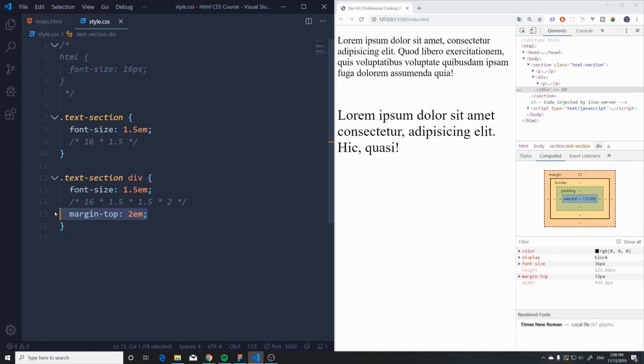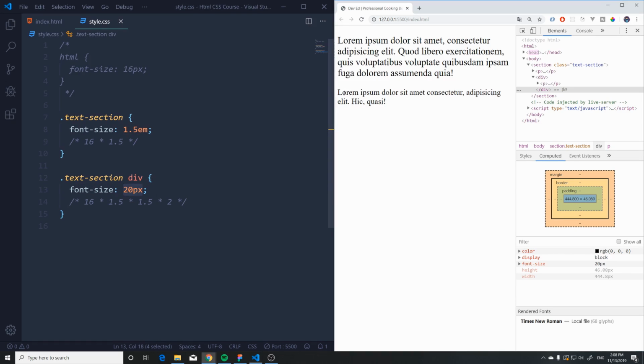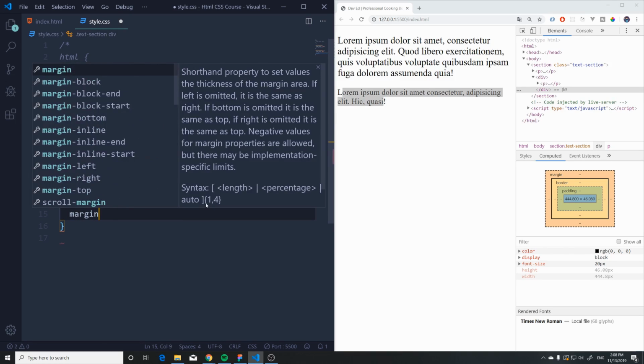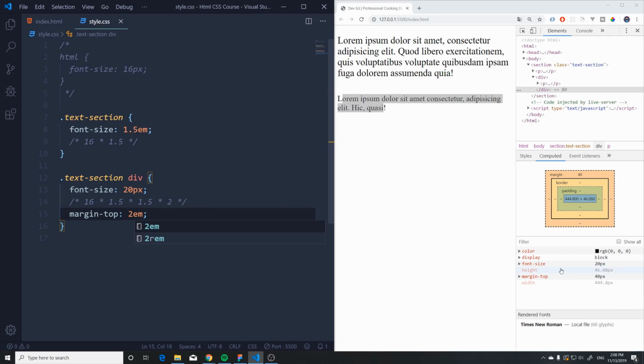If you want to break this, you can just add a font size. If you set a pixel font size, then it doesn't inherit it anymore. Okay, but if we change this to a font size like this, and then we add an em unit, so margin top, let's do 2 ems again. Now it's going to inherit only this one.